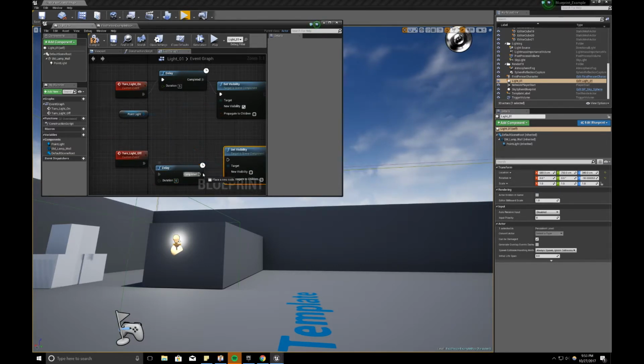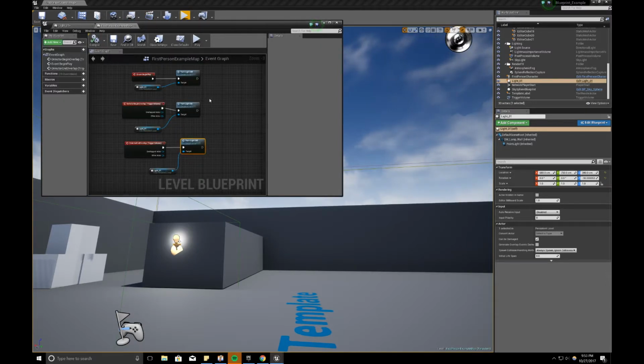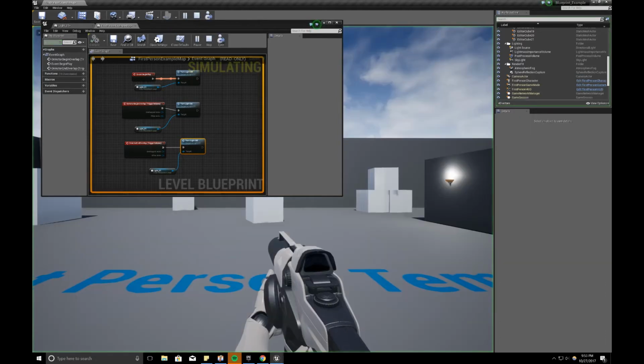Slide this over, connect the completed pin to the set visibility. So turn on light, delay, completed, set visibility to true. Turn off light, delay, completed, set visibility to false. Compile. All right, both blueprints are good, the level blueprint and the light blueprint. Now hit play.